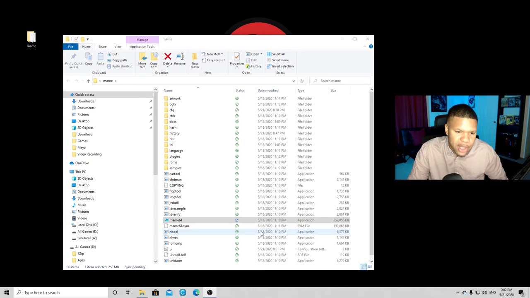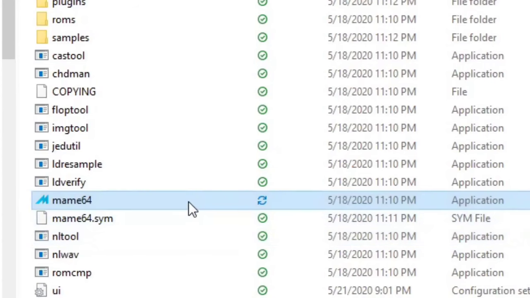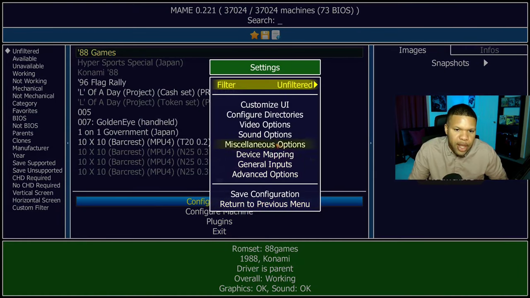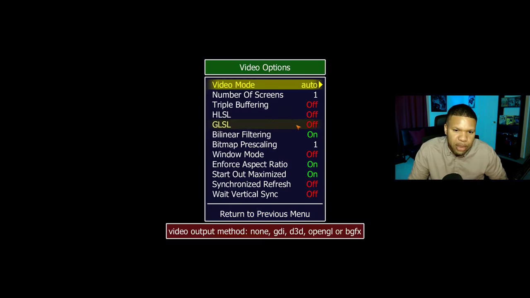Now let's open the emulator. So you want to find the little blue M logo. Now let's go to Configure Options, double click. And let's go up to video options, double click. And the reason I'm saying double click is because you actually have to double click on it.